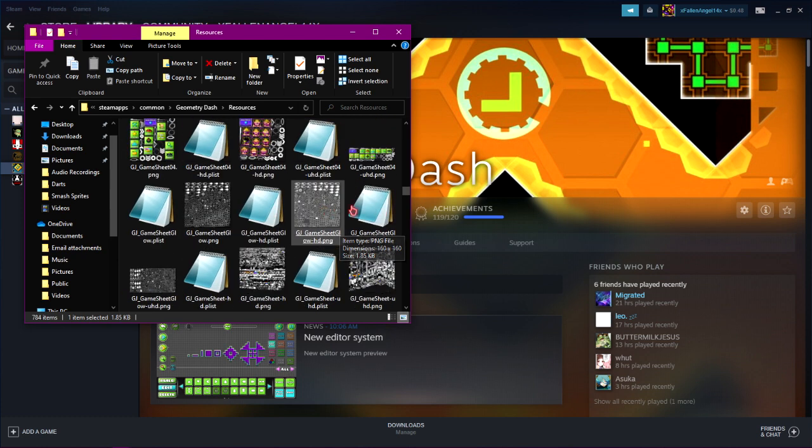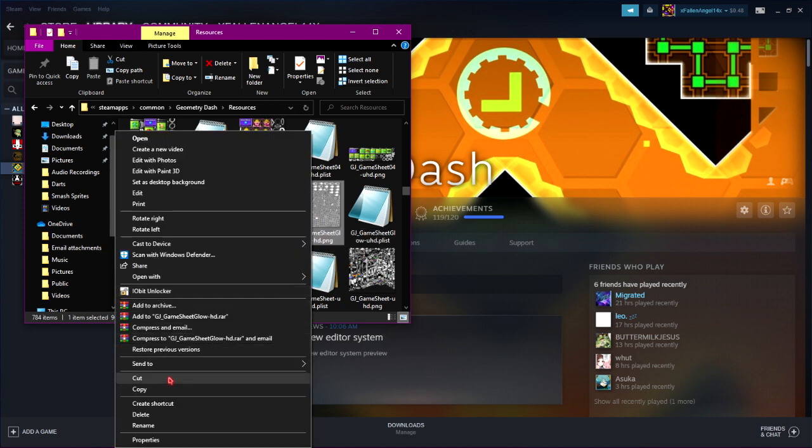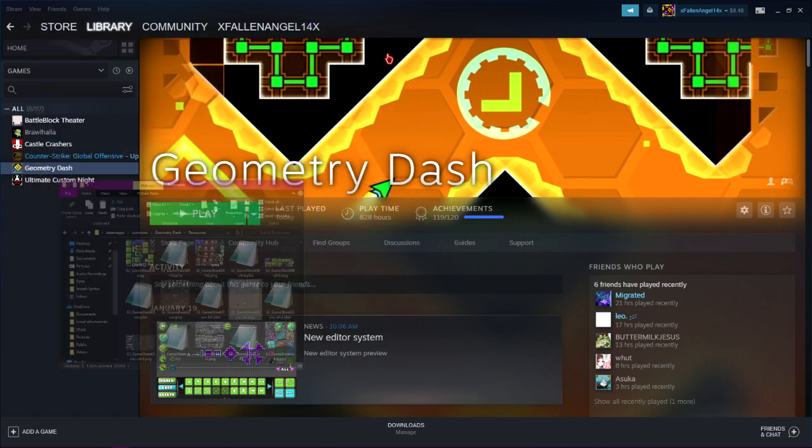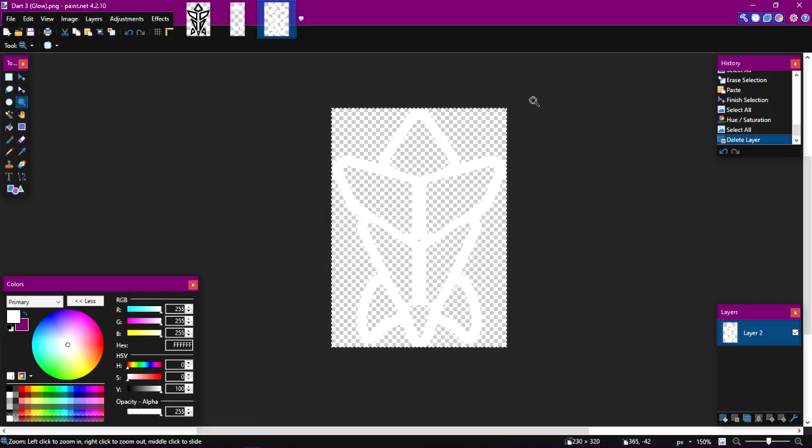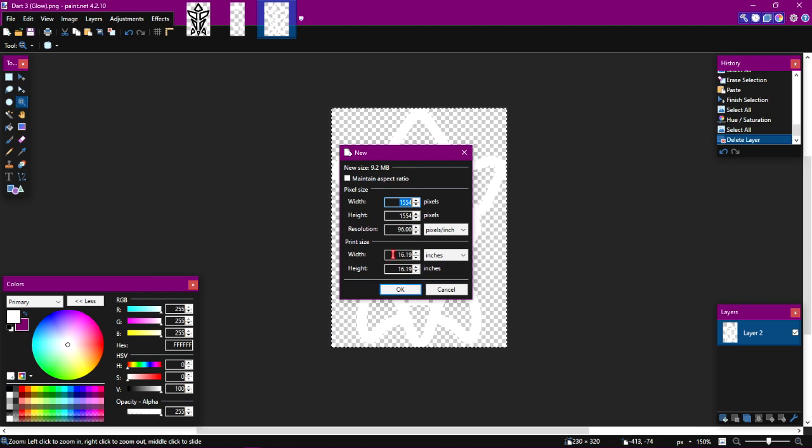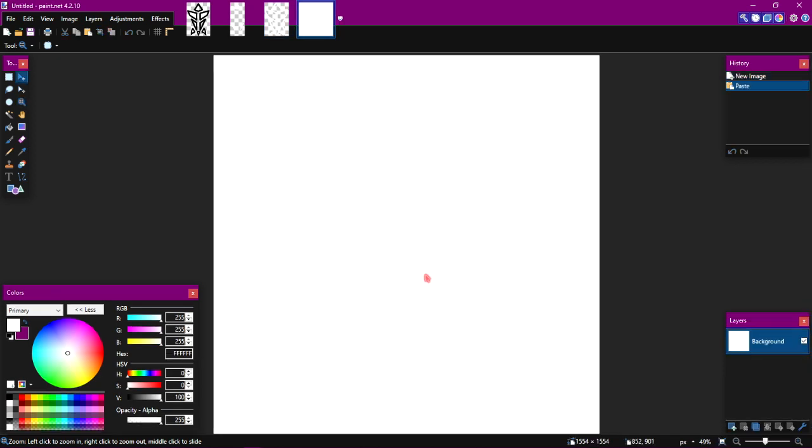HD, because we're doing it. Well, it depends on your version, but it depends on what quality you're doing. Low quality would just be GameSheet glow, medium would be HD, and then UHD would be high. But I'm doing medium, so I'm gonna go to HD. I'm gonna copy it, and I'm gonna go back into my paint.net. I'm gonna open up a new file, and the dimensions are already saved for you if you copied it right, so it should be 1554 by 1554. Press OK, and then you're gonna paste it.